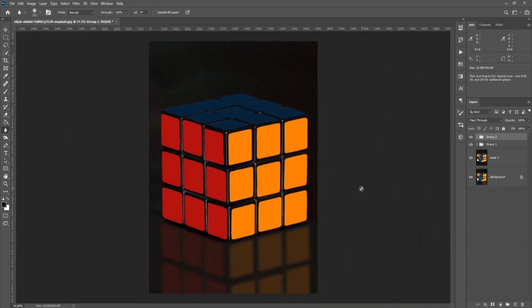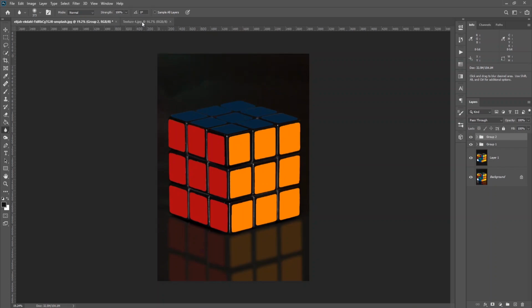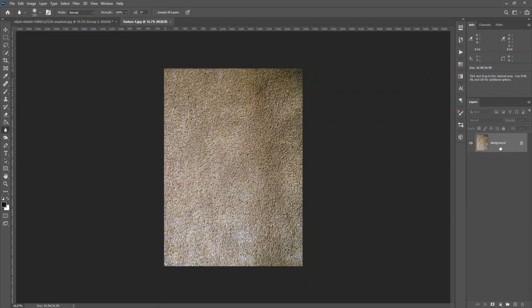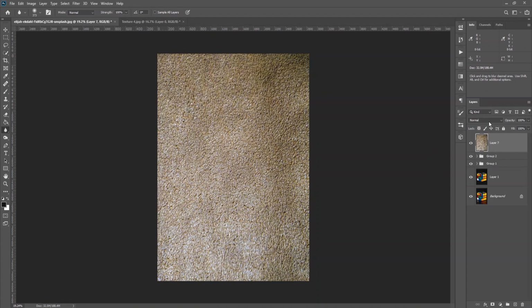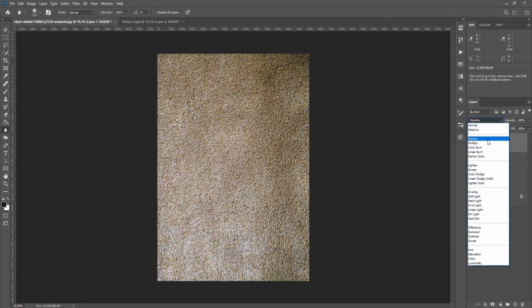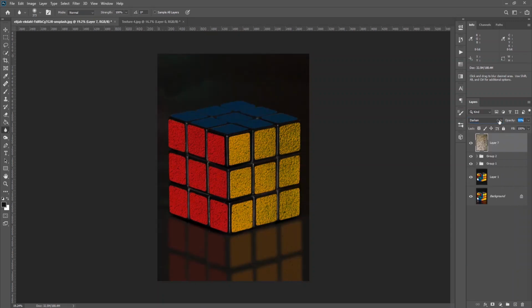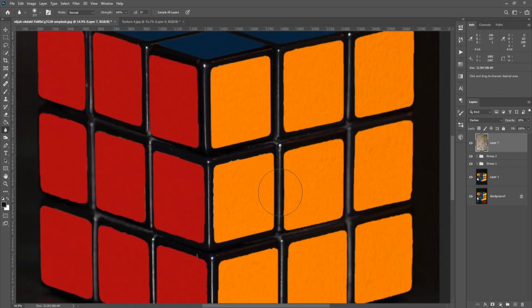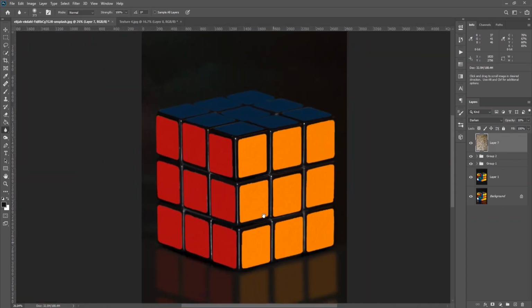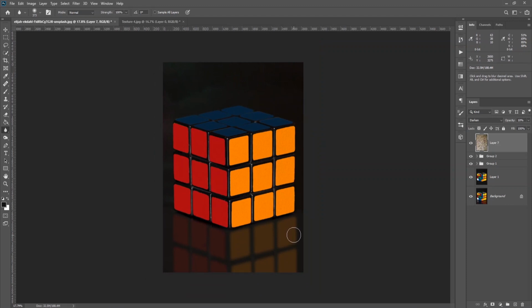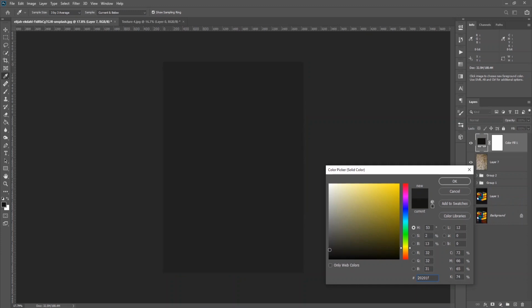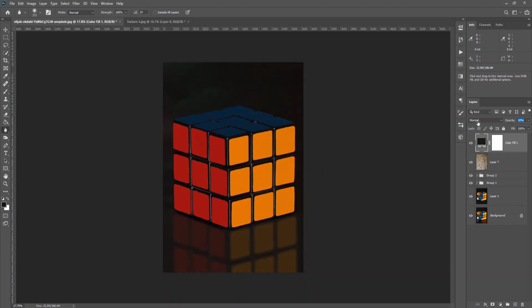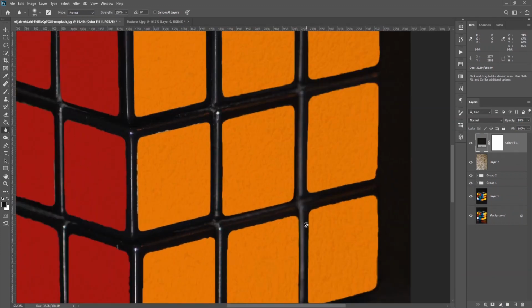Now this looks flat. We can add texture here. Change the blend mode and decrease the opacity. Now it looks better. I will add a black solid color and decrease the opacity to make it darker. Let's add some bump.